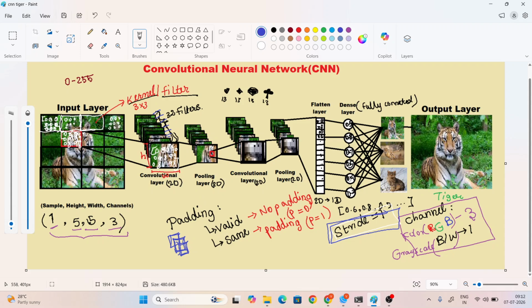So this is a 3 cross 3 matrix, and the pooling layer means it reduces the size. It converts to a 2 cross 2 matrix, which means it has only 2 rows and 2 columns. I just gave an example. So the convolutional layer extracts the features, and the pooling layer reduces the features. From 3 cross 3 dimension, it becomes 2 cross 2 dimension. Have you got my point, guys?